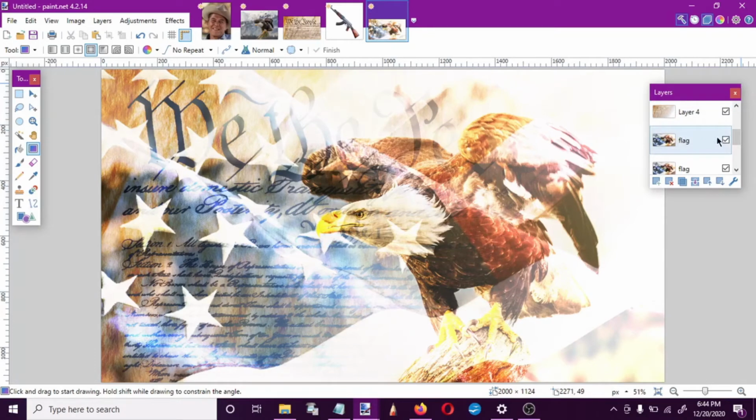So here's the bottom layer of all the ones that we're going to merge. Go to the next one up, then go to the next one up, merge layer down. Okay, so I finally have my background exactly how I want it. Oh, and the other thing, you can move layers up and down too. You can use these buttons to move layers up and down too.